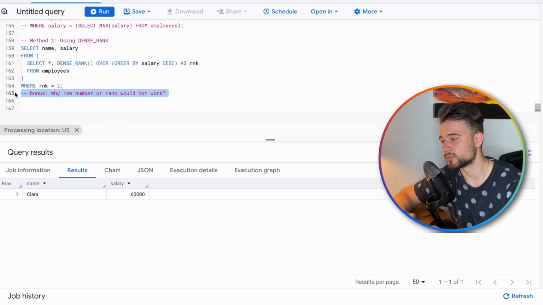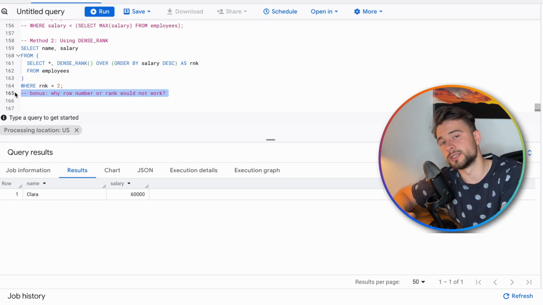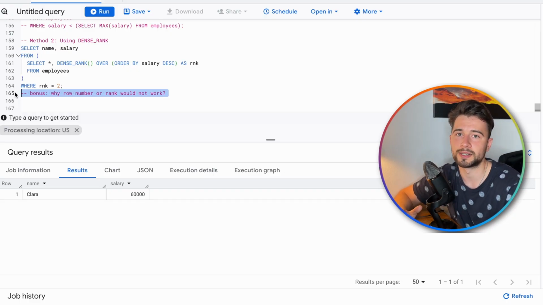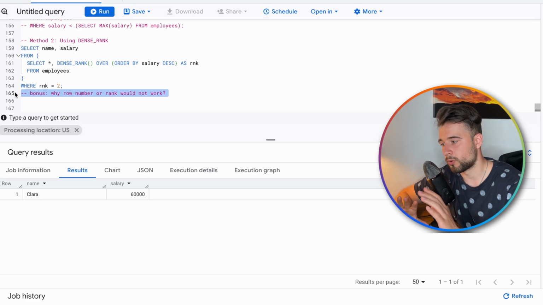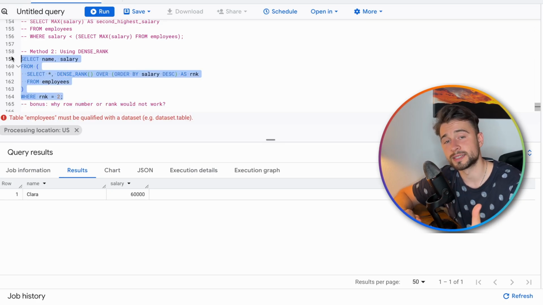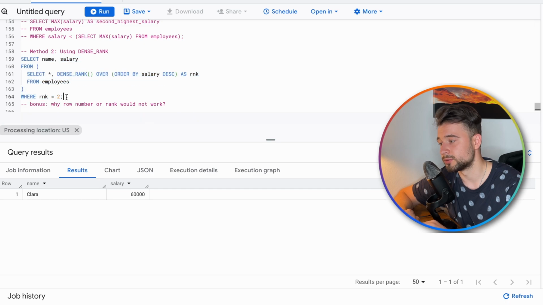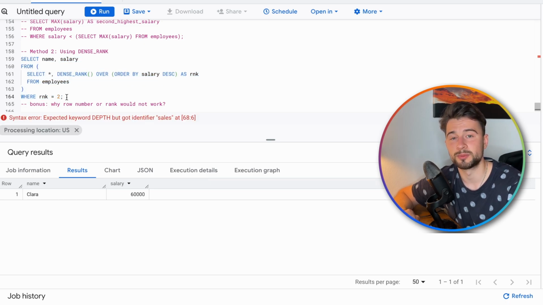And here I have a small bonus question for you, which is related actually to the previous question where we discussed the difference between row number, rank, and dense rank. So why row number or rank would not work in this query? Use it as an opportunity to practice answering these types of questions and write your response in the comment section. I can give you my word, I will look at it and reply to it. Yeah, so just take your time and do it and practice it, and you'll be better like this.